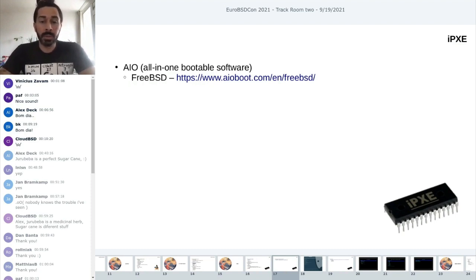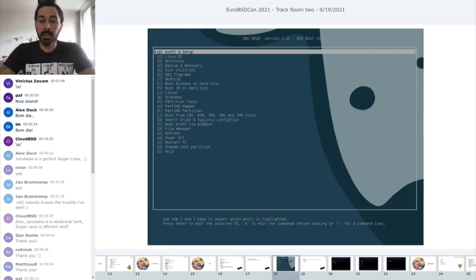This is one of the projects that I share with you that uses iPXE. It's the all-in-one bootable software, AIO. And this link will send you to their website with instructions about how you can use it to boot FreeBSD. And this is how it looks. It gives different options to boot different systems from the network. We don't even need to waste time making ourselves a multi-boot ISO image or USB stick.